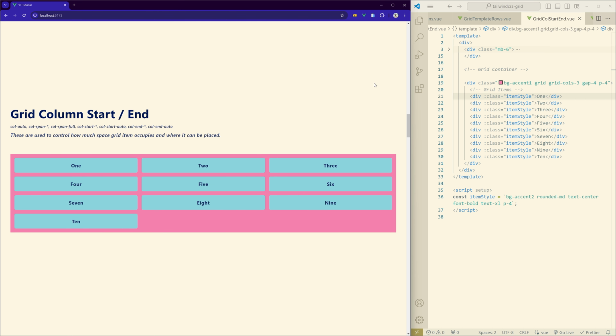These utilities are related to the starting and ending positions of the grid items. These control how much space the grid item occupies and where it can be started or ended. So let's say for example for the first element 1, we'll try to apply these classes and see what happens. So col auto is the default position, so you will not see any changes. It's just implicitly mentioning that it should be in the auto positioning.